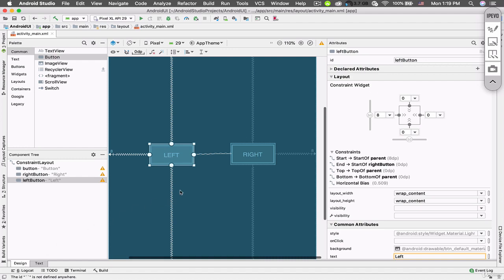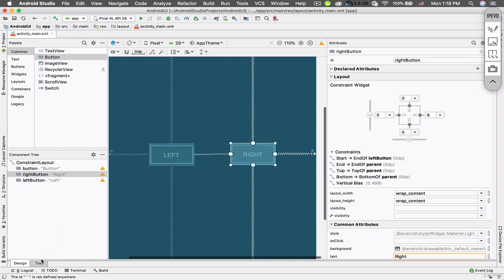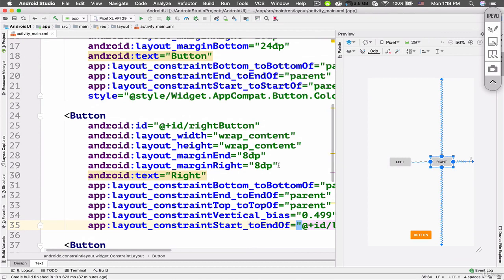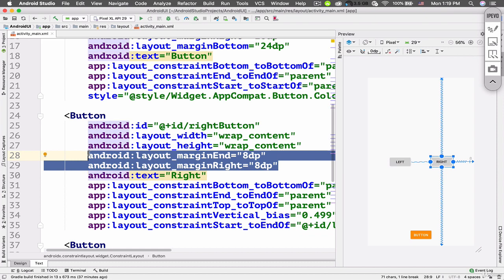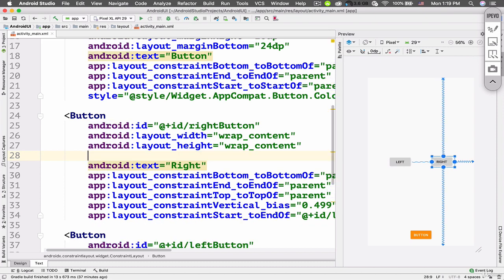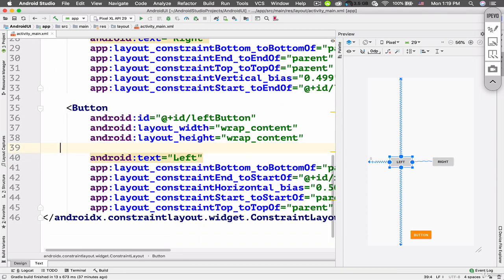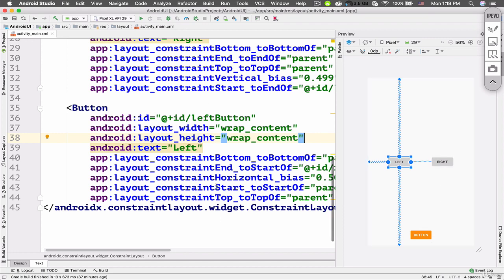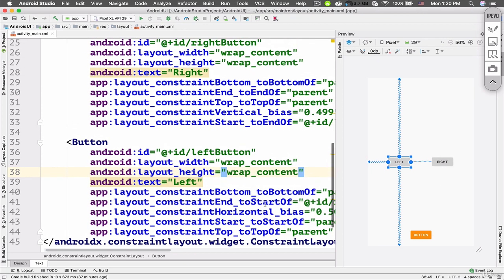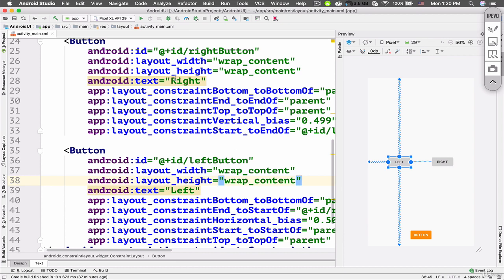So if you switch to the design tab, you can see these connections. But now I want to delete the margins because I don't need them. So just select this right button here and I delete the layout margin end and margin right. And I also delete the margins of this left button. Okay, so now that we have these constraints set up here for us, make sure that the layout width and the layout height of your buttons are wrap content, because I don't want to determine the width and the height of my buttons by a fixed value. Okay, I want them to be dynamic.